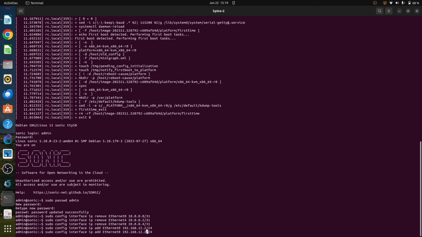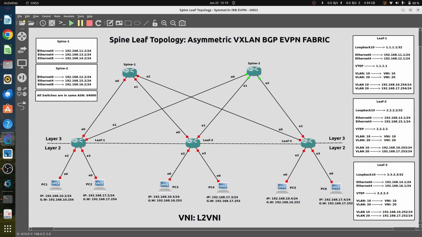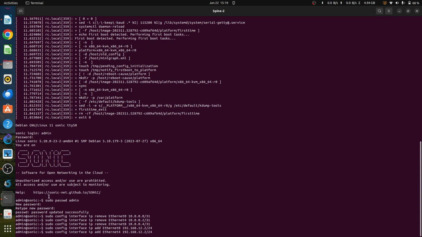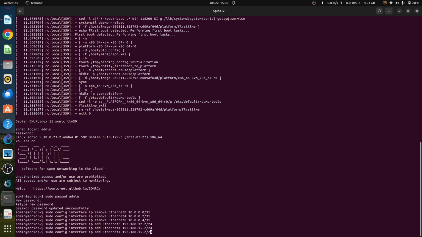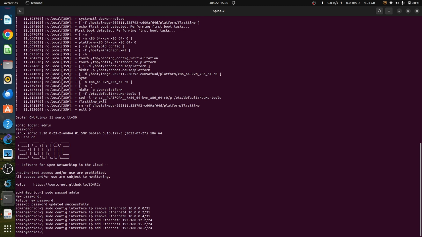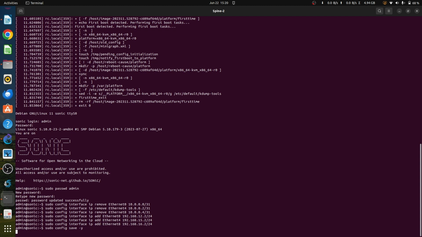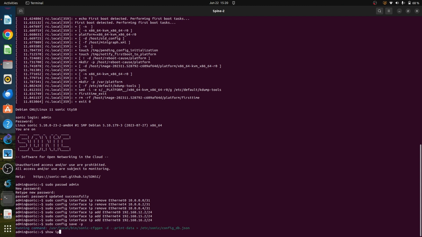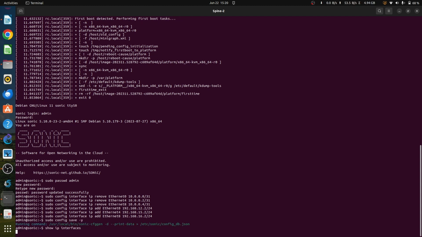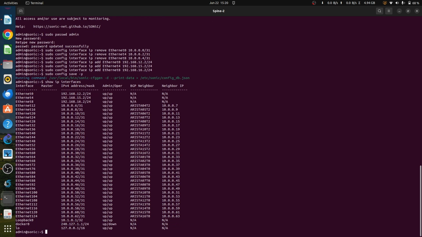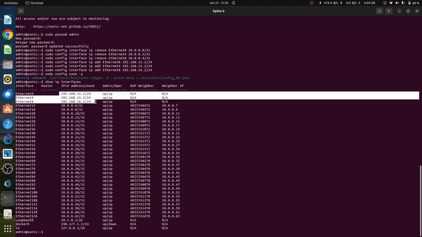So now 12.2/24, and then for Ethernet 4, 12, I think, and then it should be 15 and then 16. So now for Ethernet 8. Now save this, sudo config save -y. Then I'll see the status of IP interfaces by using the command show ip interfaces. So we can see here all the IP addresses have been assigned to these ports.